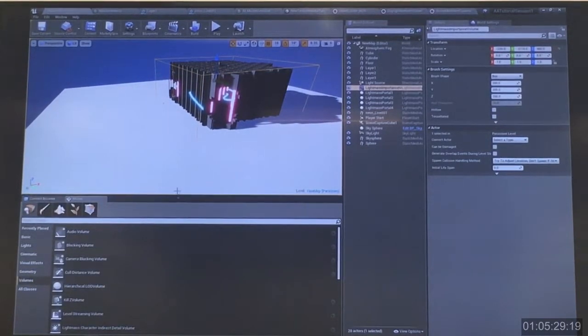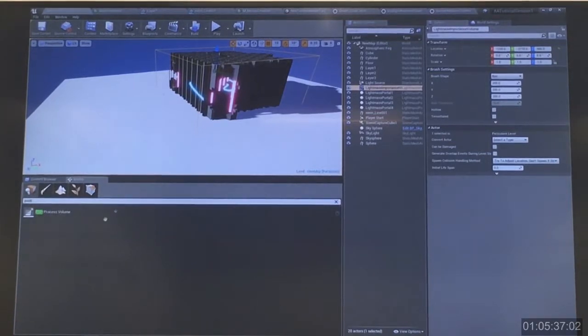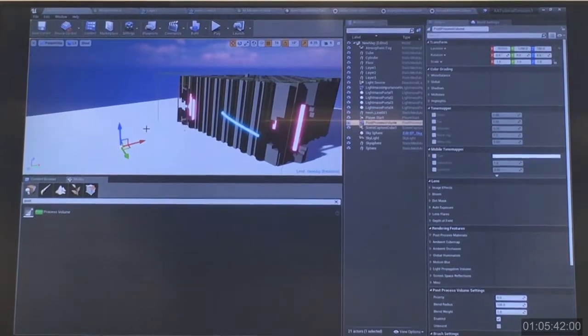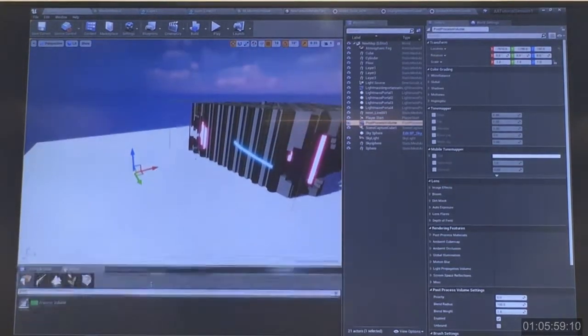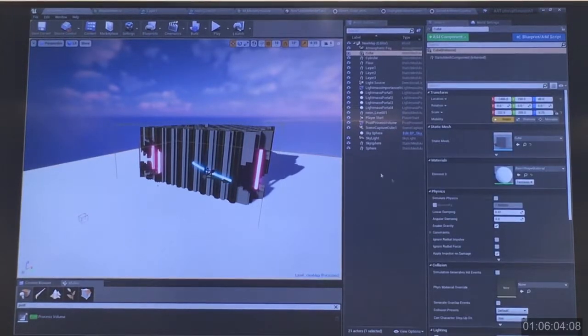Our other really important volume would be the post-process volume. This is going to take us a little bit of time to explain. In real time, obviously, the post-process happens in real time. This is a very expensive operation. That's why the volume will try to pile up a lot of operations. So we're going to explain a couple of them, and then maybe we'll go more into detail, maybe not. But how does this work?